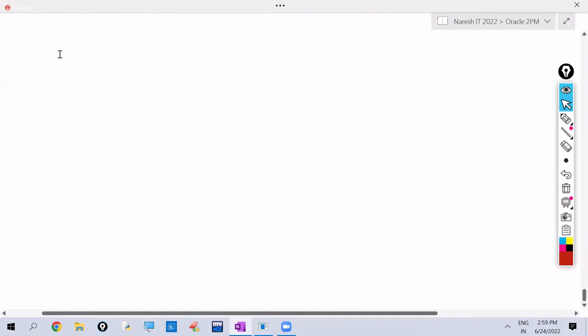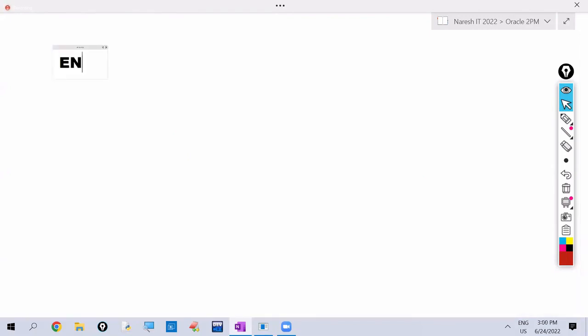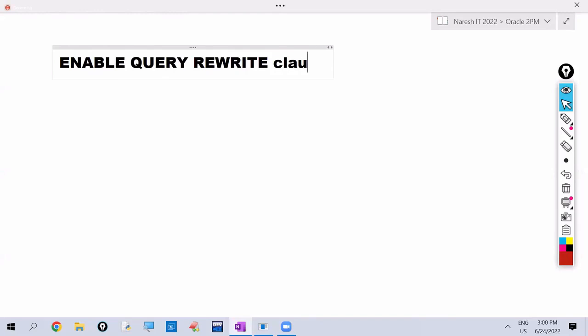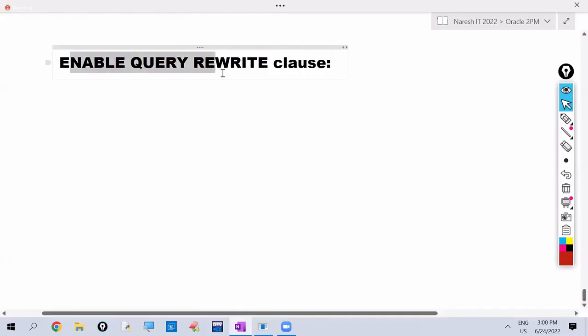Last point is the enable query rewrite clause. So what is this enable query rewrite? Why do we use this clause?